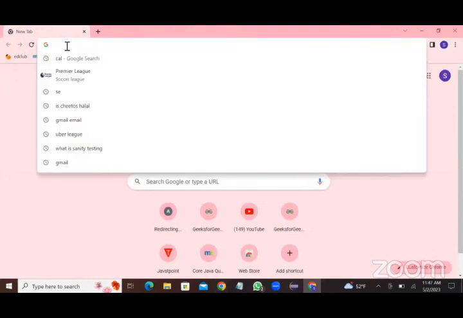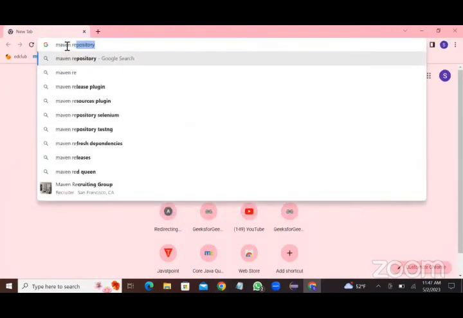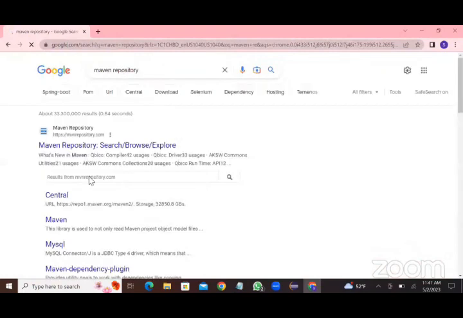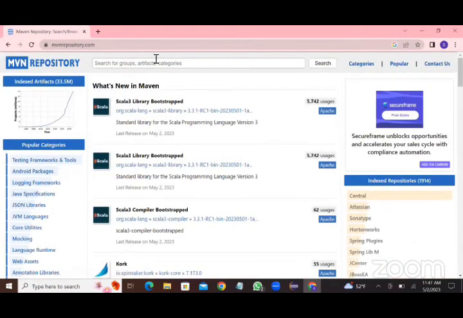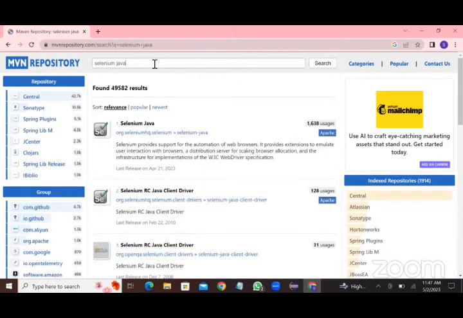So you just go to a browser and type Maven repository. There is something called search, browse and explore. Just click on that and search for Selenium Java. And we will add only minimal dependencies, guys. We can easily remember what is required. We are not adding a number of dependencies. Max to max, we will be adding like three or four dependencies, which we will easily remember.